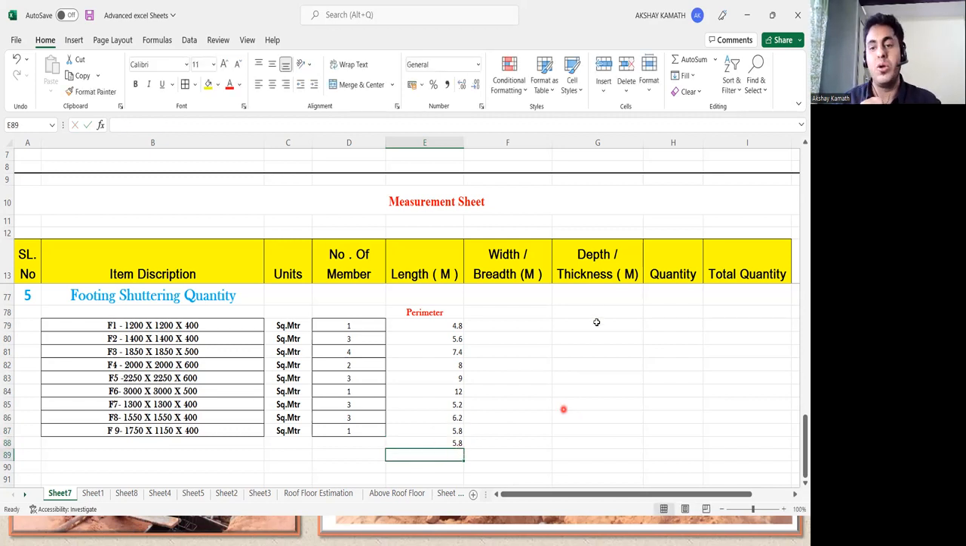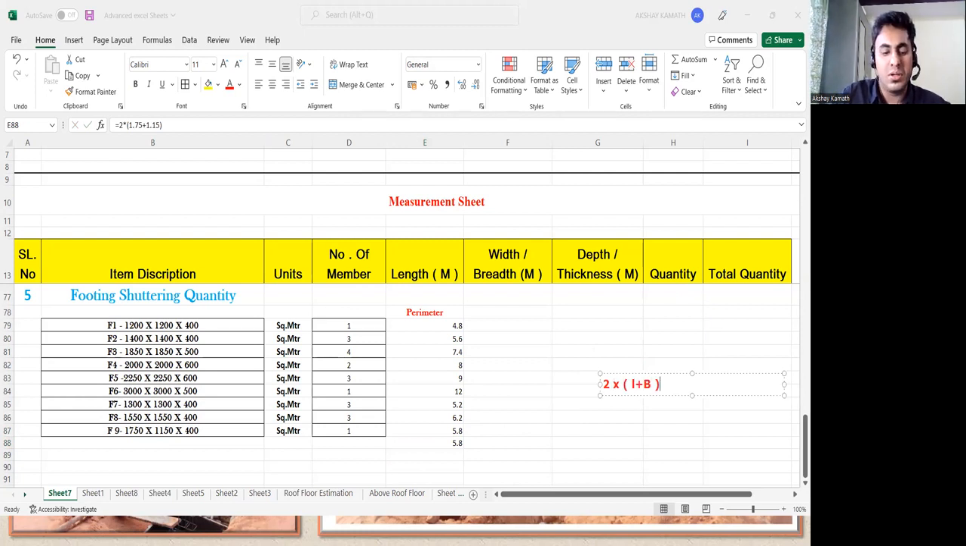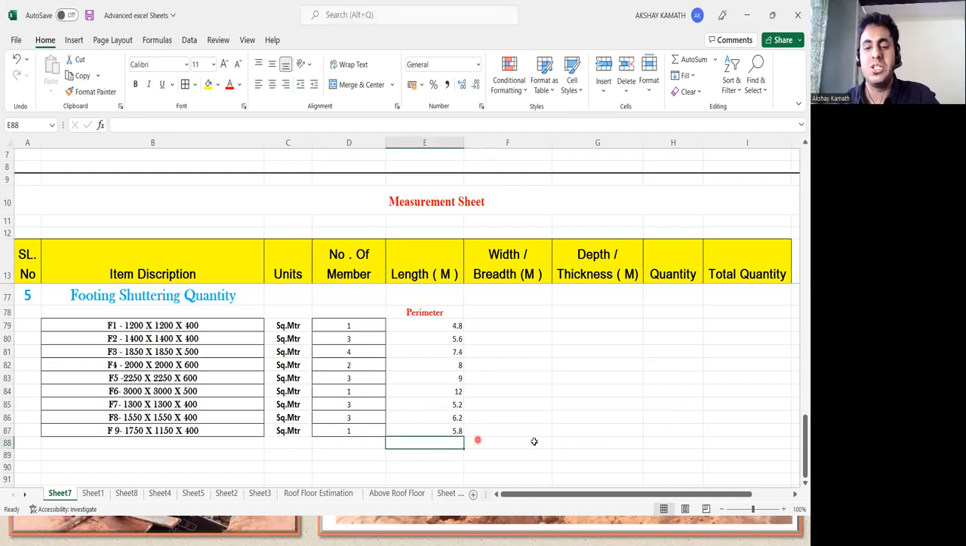Then into depth I'll do it here, and then I'll get the total quantity. The shuttering formula I told you is 2 into length plus breadth into depth, isn't it? This is the total formula. But for perimeter you just have to use 2 into length plus breadth, and then for area you multiply this by depth. Understood? That is why I got 5.8 here. I'll delete it, not required. Just for your understanding I've done it. Got it? Now the width or breadth part is not there, because for shuttering we have found the perimeter and we want the depth.